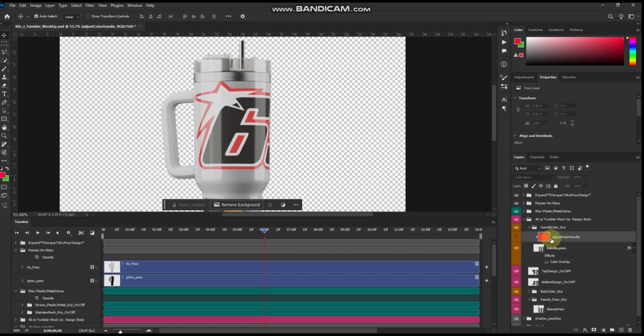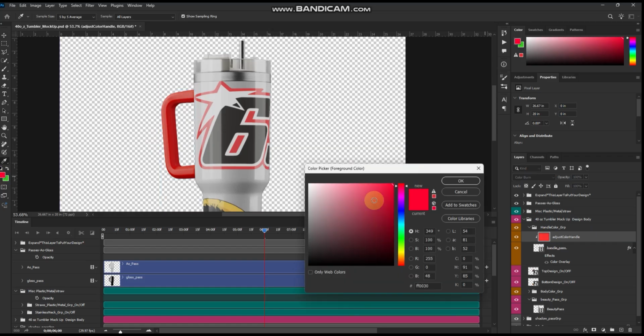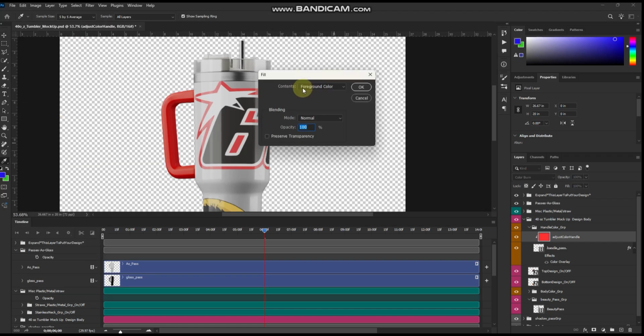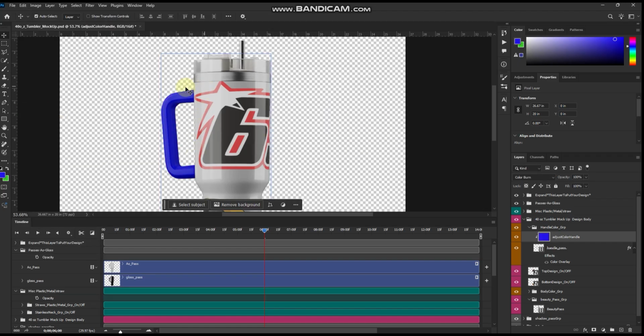This layer here adjusts color handle. Turn this on. You see the foreground color here is red. So let's change our foreground color. Double click this one and please change it to blue. Okay, the disadvantage of this, guys, is that it's not real time. So let's proceed. The foreground color is blue and it's not here yet. Click this again, the adjust color handle, and go to edit, fill, foreground color. Okay, so it's now blue.